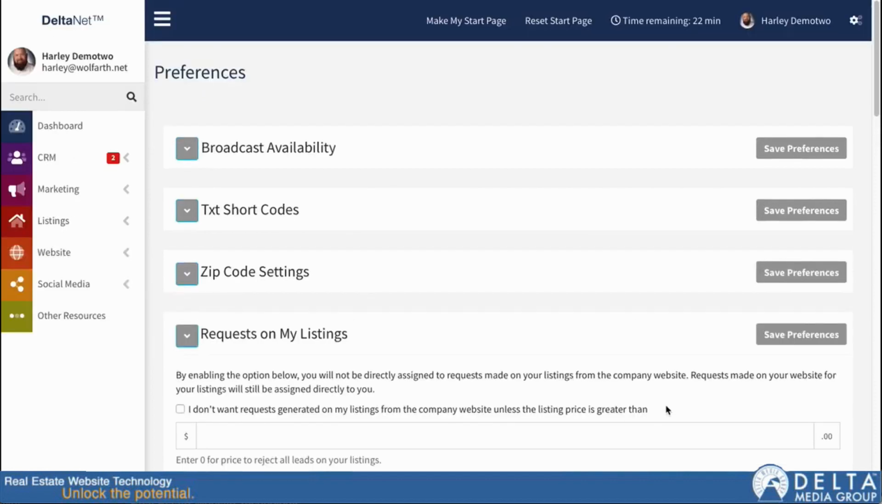So there you have it. That is the lead settings page with our additional settings and hopefully some clarification on what a lot of those settings do.